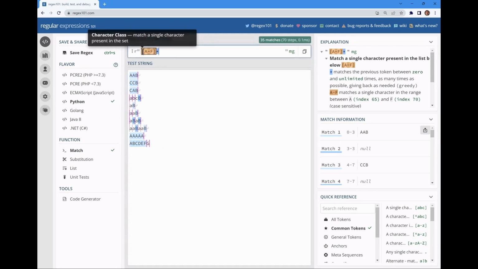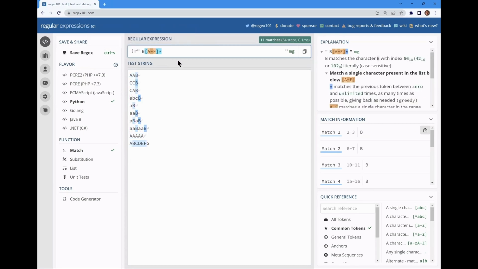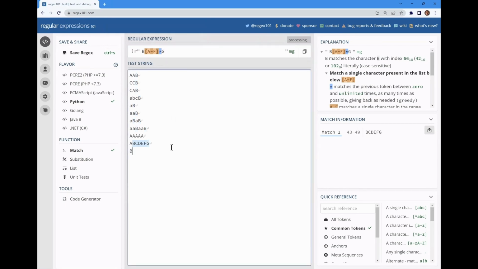Star would be any number, so we could say it starts with a B, any number of A's through F's, and then let's put a G here. And so BAG should match, BAAAG should match, BG should match, because it's 0 or more.